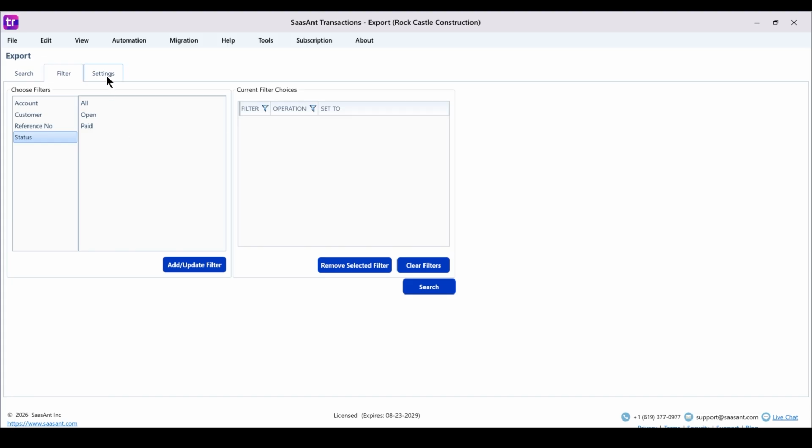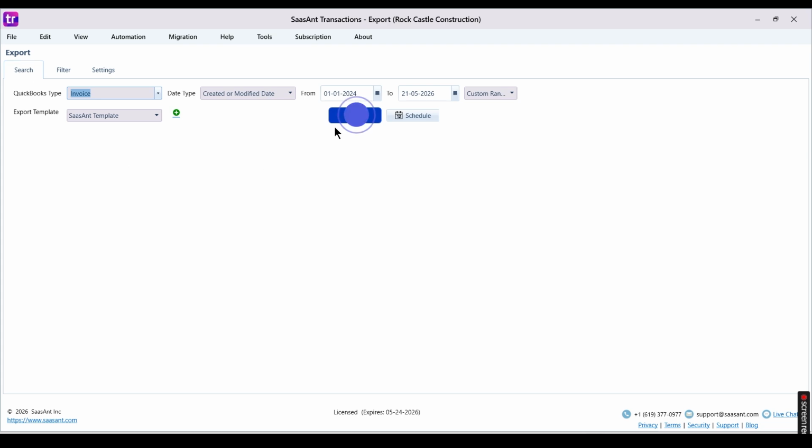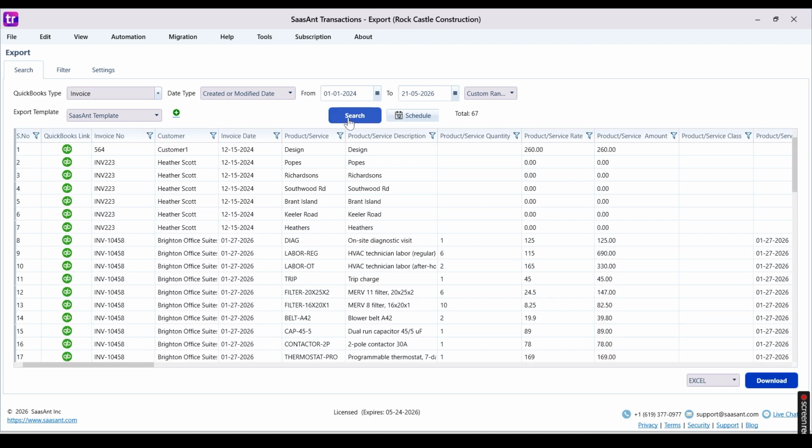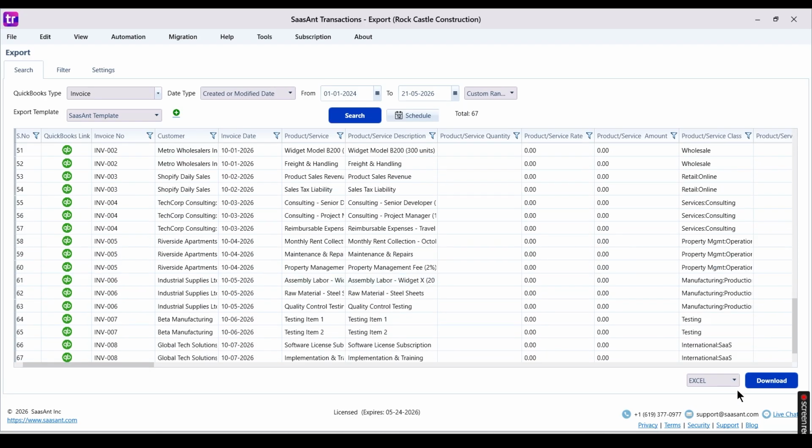Next, open the Settings tab to control how the export file should appear. Once the settings are ready, go back to the Search tab and click Search. SaasAnt will now pull the matching records from QuickBooks Desktop. You'll see the results on the screen with the total record count. Review the data once, select the records you want to export, then choose Excel or CSV and click Download.